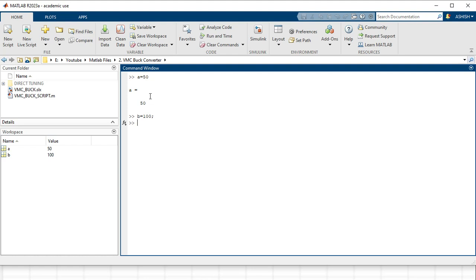Now we will learn a few more commands. There is a command called clc. The clc command clears the screen, removing everything you can see here. If I enter it, the screen is now clear, nothing is there. But my variables, a equal to 50 and b equal to 100, are still available. If I write a, it will show me the value, because I cleared my screen but these values are still there.